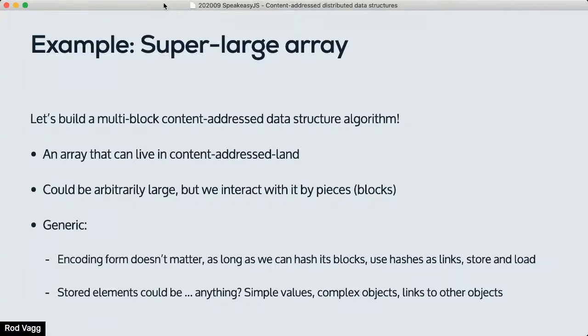Now, I want it to be generic. The encoding form doesn't matter. This could be JSON, this could be CBOR, this could be ZDAG. As long as I can hash these blocks, I can use hashes as the links, and I can store and load this data with hashes. So if I've got an operation where I can fetch by hash and I can store by hash as well, that's all I care about.